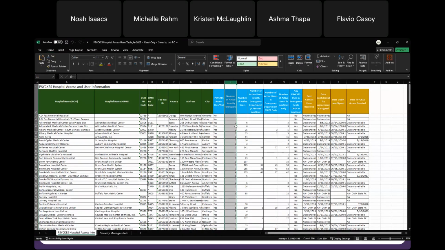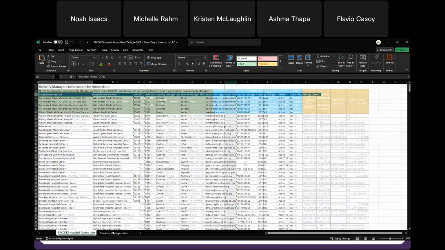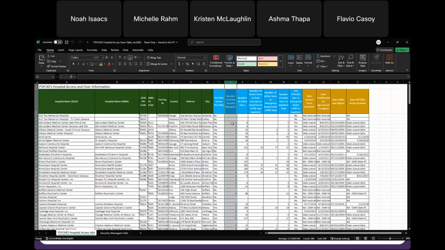If you do have active security managers, you can come to the second tab here and search for your hospital's name, and it'll identify who the security managers are for that hospital. So you'll be able to identify who you are supposed to be contacting to get this access. Now, if you don't see security manager information here, or you don't see that your PSYCKES access has been granted yet, that's something that your hospital leadership is probably already looking into getting secured. But you can always reach out to our PSYCKES help desk if you have additional questions.